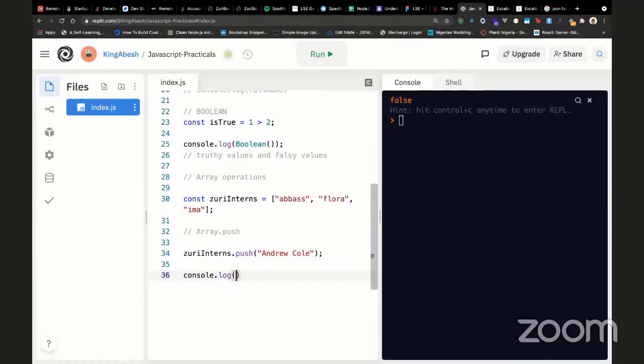Remember, it reads from top to bottom. So the engine will read it and come here. We read from top, then comes to the bottom. So once I console log zeroInterns, what would you expect to see? Oh, and you're part of our workspace now.